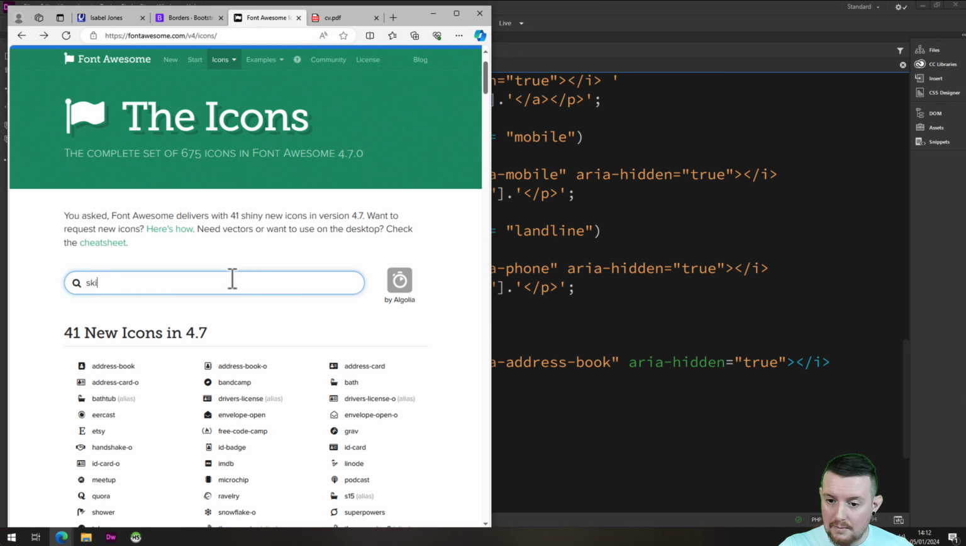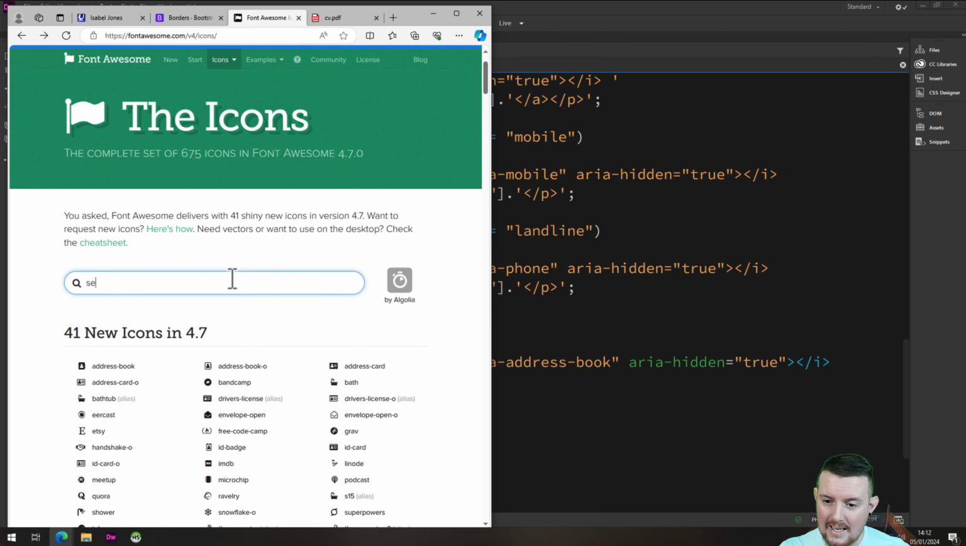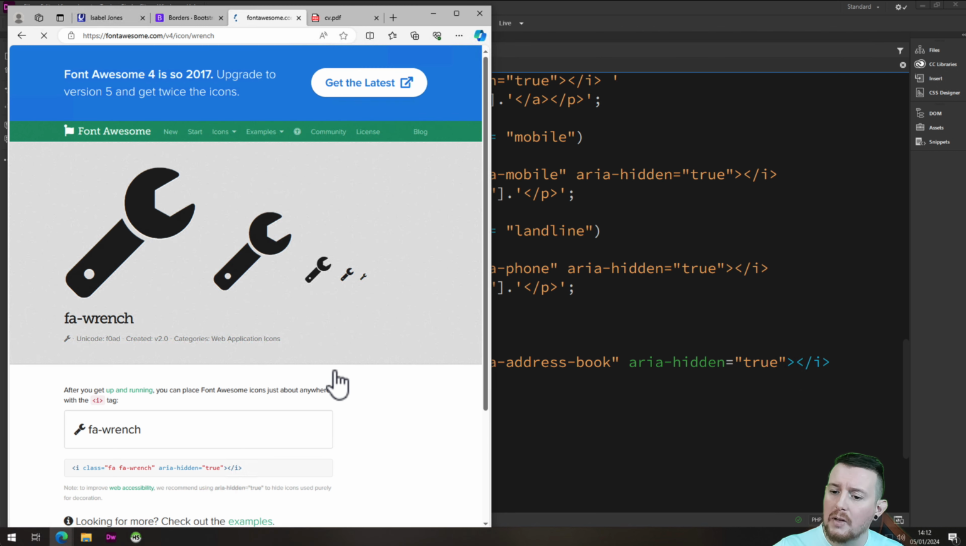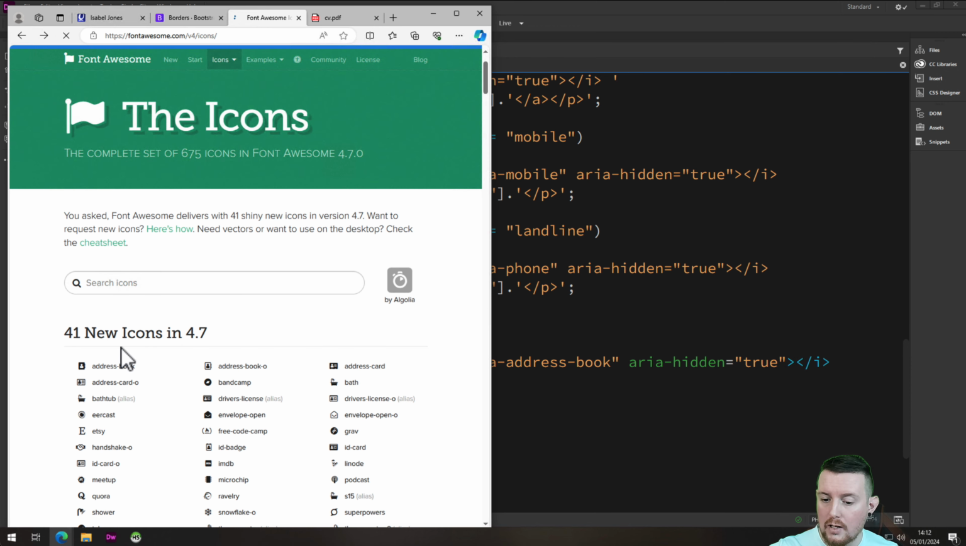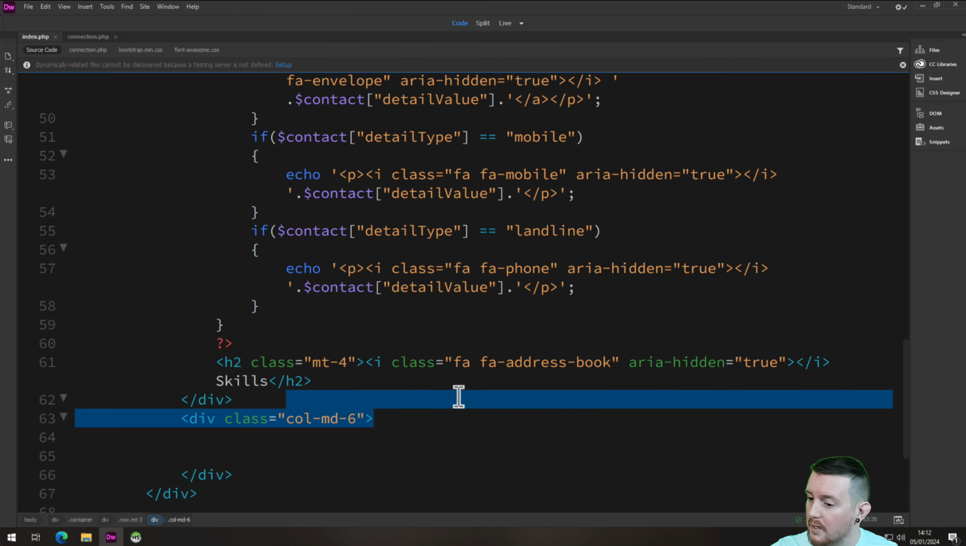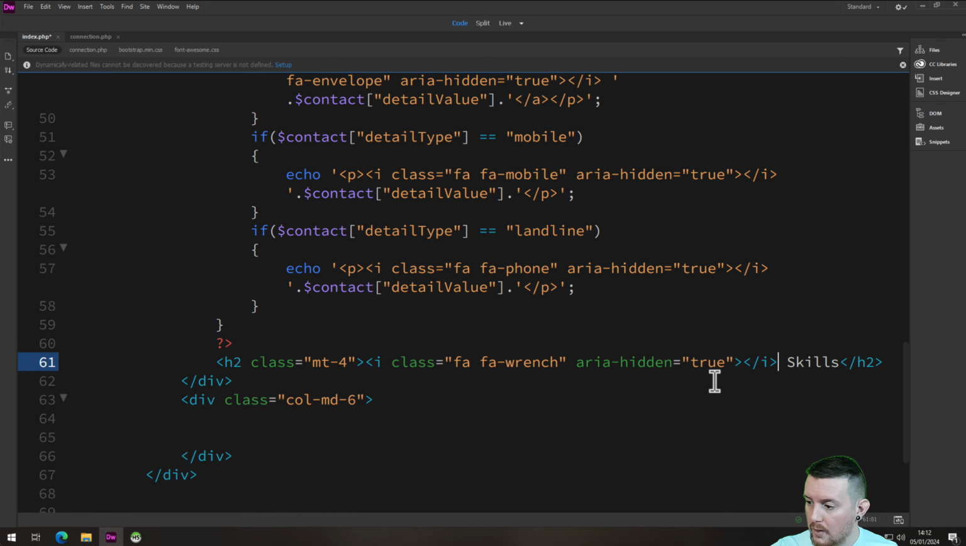If I put in skill, nothing really comes up under Font Awesome 4. If I put in setting, it gives me different things, and I suppose a wrench could be an icon for it. Let's copy that. You can see previously what I actually used on the Isabel setup when I did it as plain HTML was the 3 cogs. That was there, but I'm going to use the wrench this time just to mix it up. I want to replace that with that.